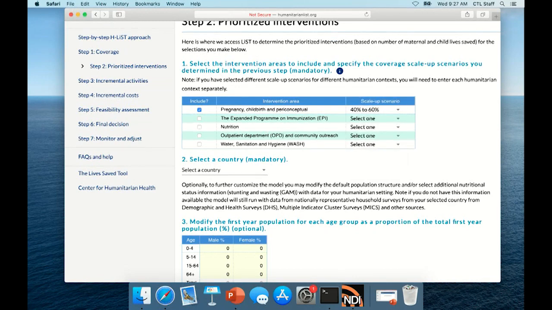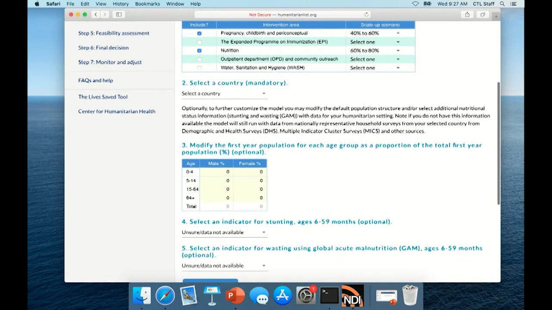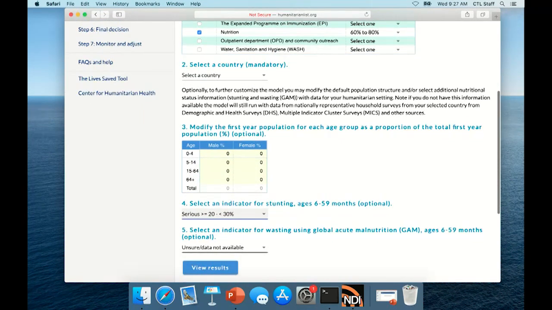And then we need to also tick on the left-hand side to include that intervention area. And let's also run the nutrition intervention area. And let's say for nutrition, we're going to run the 60 to 80% coverage scale-up scenario. We're not going to modify our demographic profile, but we do have some data on stunting and wasting. So let's put in that our stunting is serious and our wasting is also serious.